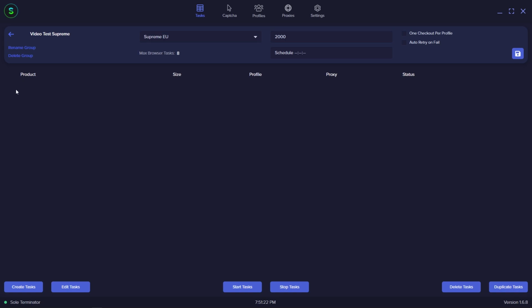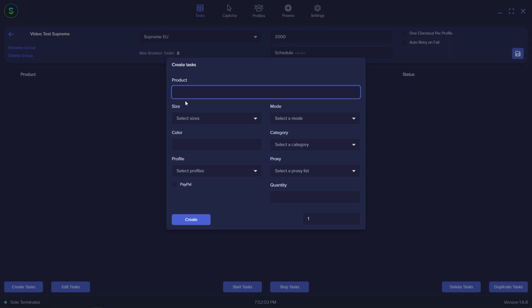So below, when you create a task, it's going to show the product here, the size, profile, proxy, and status. And then you can create a task with this button, edit task with this button, start and stop tasks with this button, delete tasks with this button, and duplicate tasks with this button. So I'm going to hit the create a task button, and you can create a task. You put the product in here, you put the size in here, you have the mode that you can select, and then you have the category, color, profile, proxy, whether you want to use PayPal, the quantity, and then the quantity of tasks you want to create.